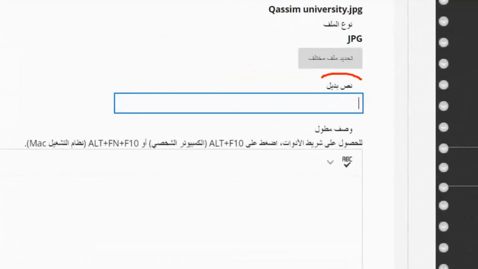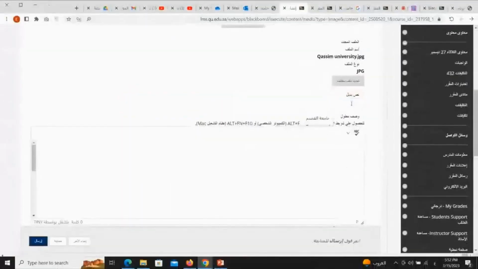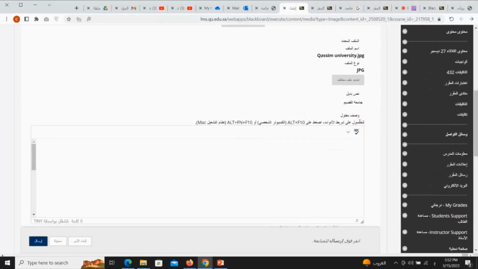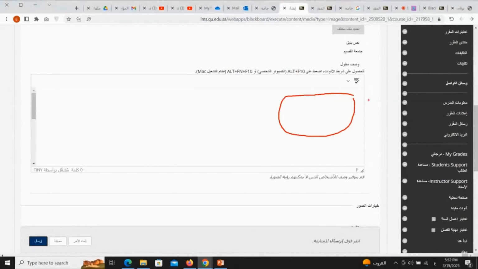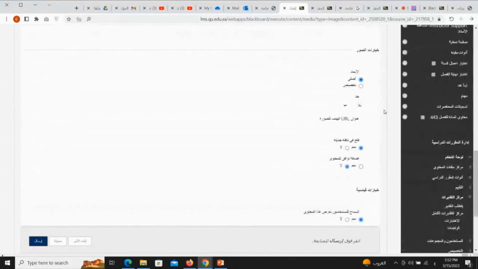So, the alternative text, Qasim University. If we write Qasim University, they will know what this was about. It represents Qasim University. For image dimensions, specify width and height as needed. Click Submit to check if the image appears. Dimensions and image options.